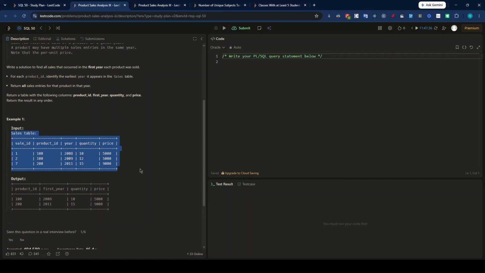I think this is a very small table, okay? We have only 3 sales. You can see sale ID 1, product ID 100, year 2008, quantity 10, and price this. Again sale ID 2 with the same product ID, and it has been sold in 2009, and it has some values. And one more product which is 200, with sale ID 7, and it has been sold in this year.